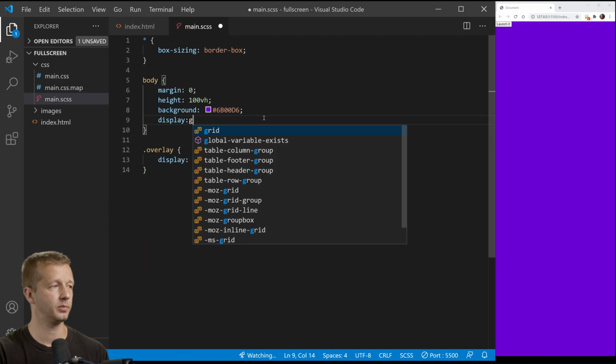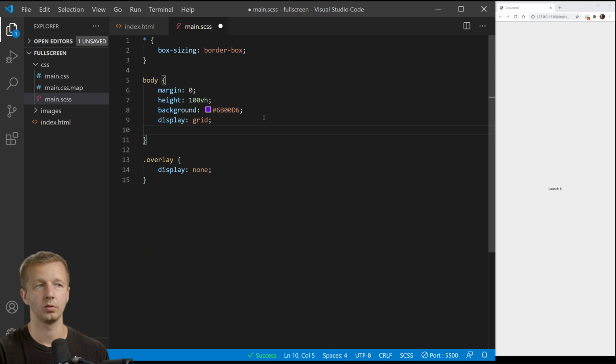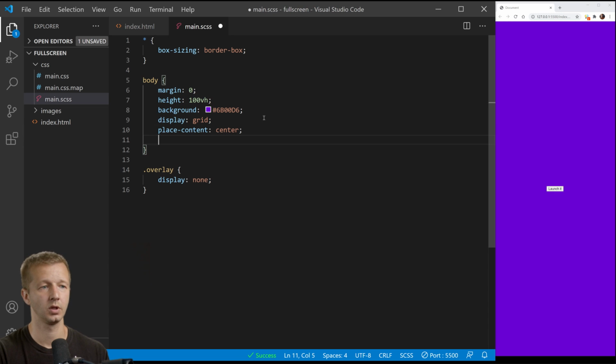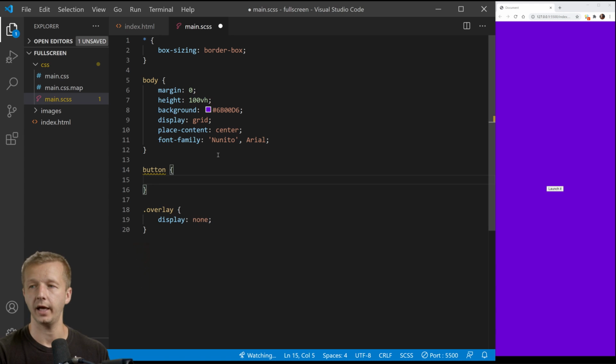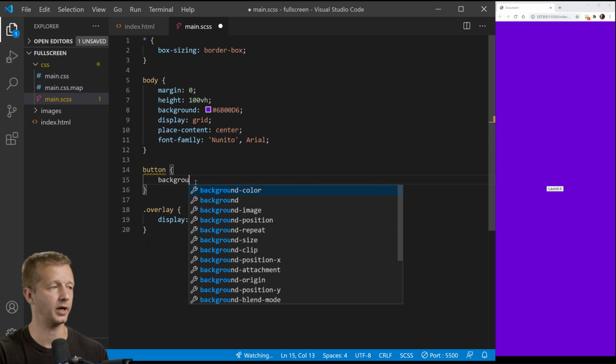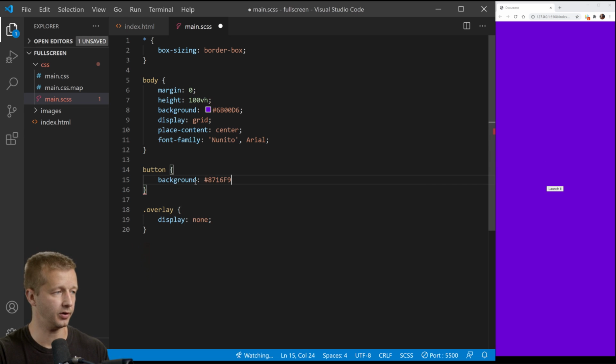All right. So now we have a few more properties. We're going to do display grid. We're going to do a place content center. And then also font family, Nunito, Arial, and there we go. So also we need to take our button and give that the slightly lighter background color. And I already have these color codes, so we're just going to do background right here.